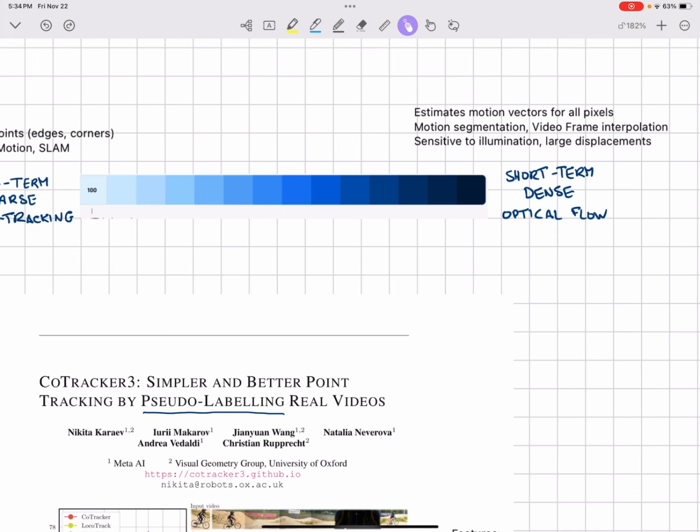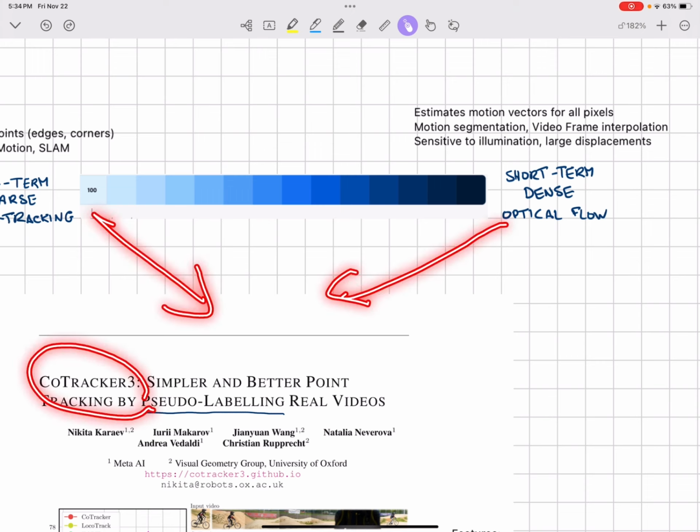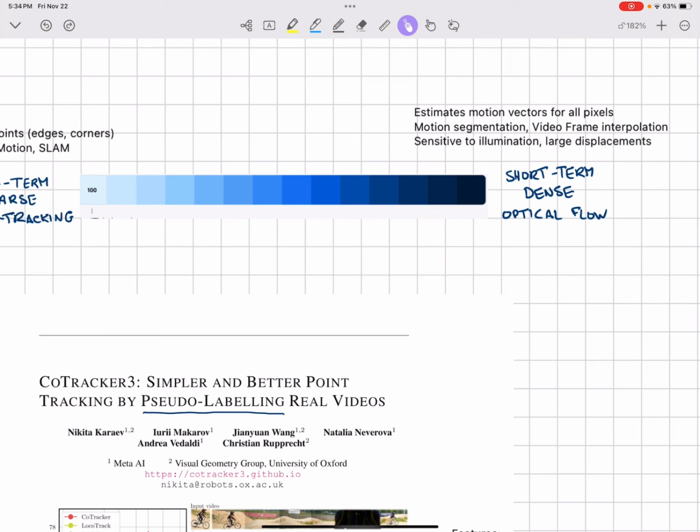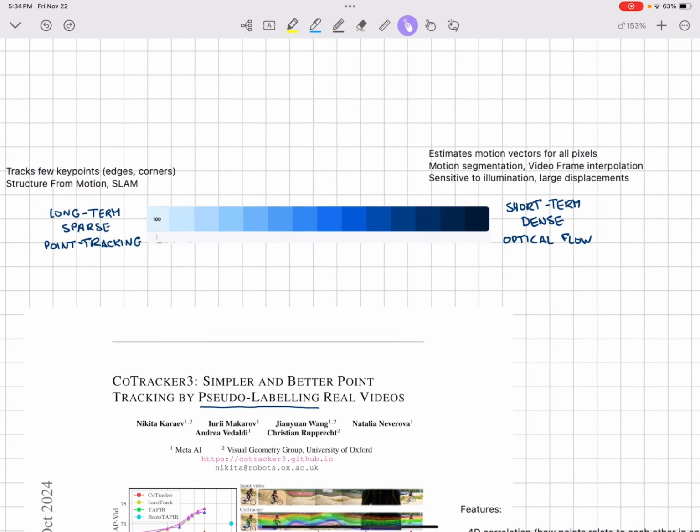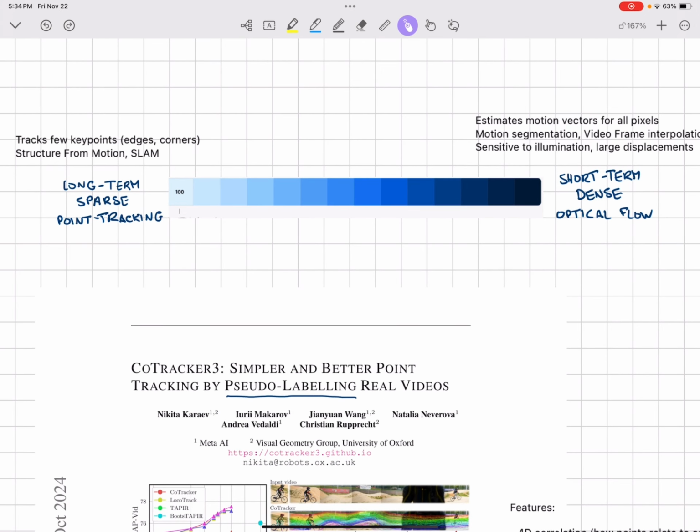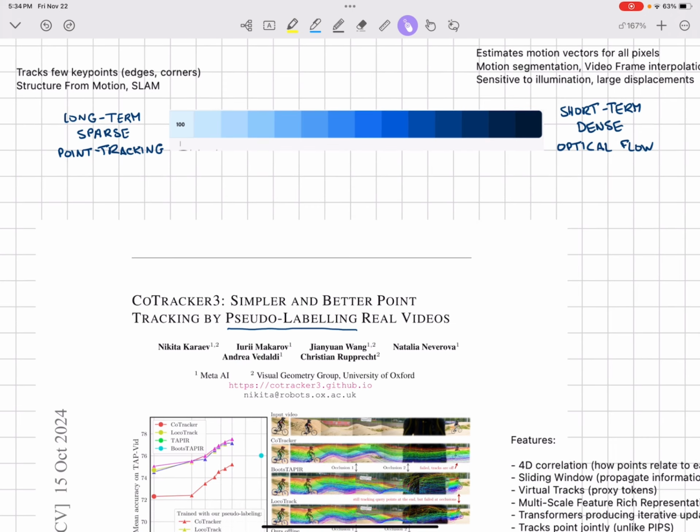Now, where CoTracker lies is actually bridging the gap between those two. CoTracker tries to track densely for long term. And this is the third version of CoTracker. Compared to its predecessors and also other algorithms, CoTracker3 is simpler, it's better, obviously. It has a very nice architecture that's more efficient. And they also say it's learned using pseudo labeling on real videos.